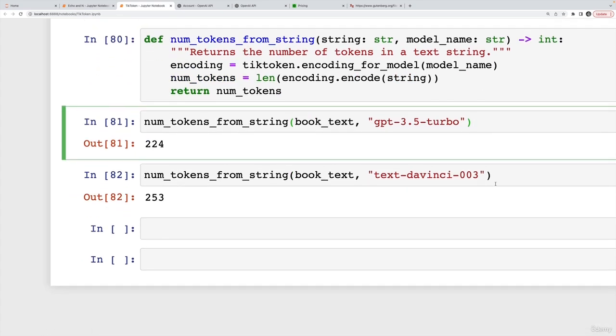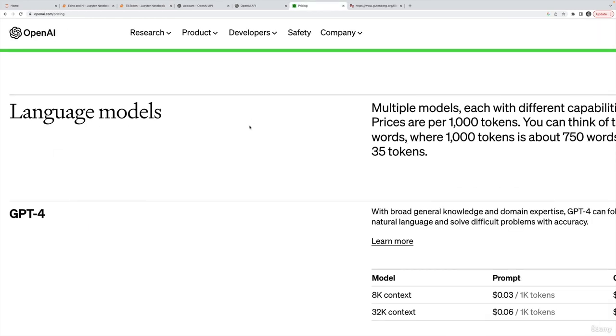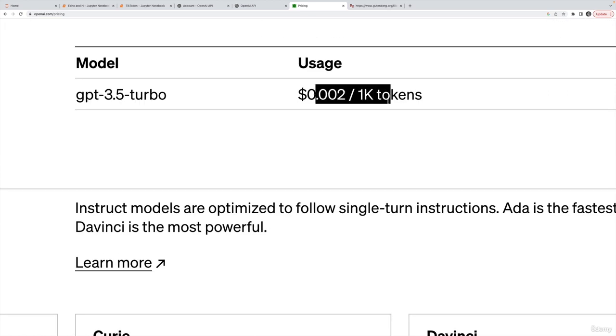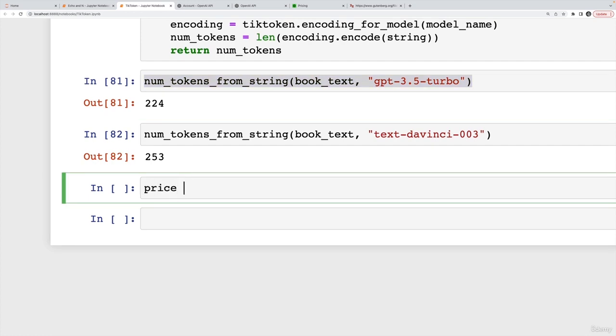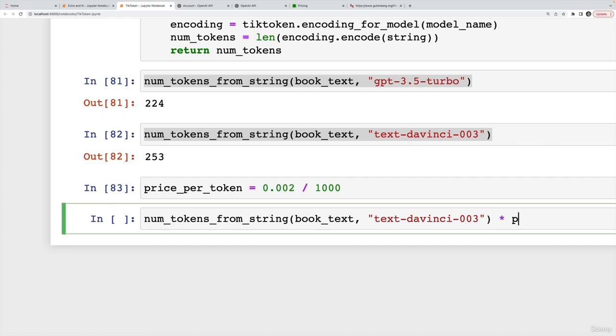And if you wanted to figure out pricing, by the way, you just figure out what this GPT 3.5 Turbo costs. Somewhere on here. Yeah, 3.5 Turbo on their pricing page right now is $0.002 per 1,000 tokens. So you could take this, go to our notebook, call this price per token, and then divide that by 1,000. And then we could multiply this times the price per token, and it would tell us.